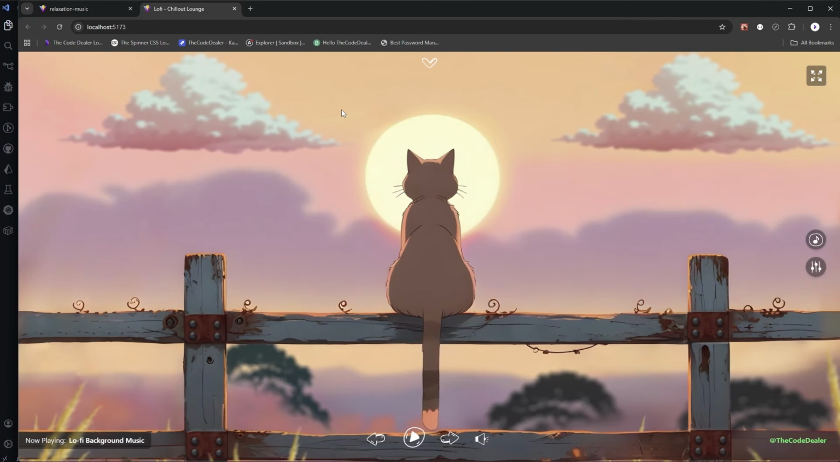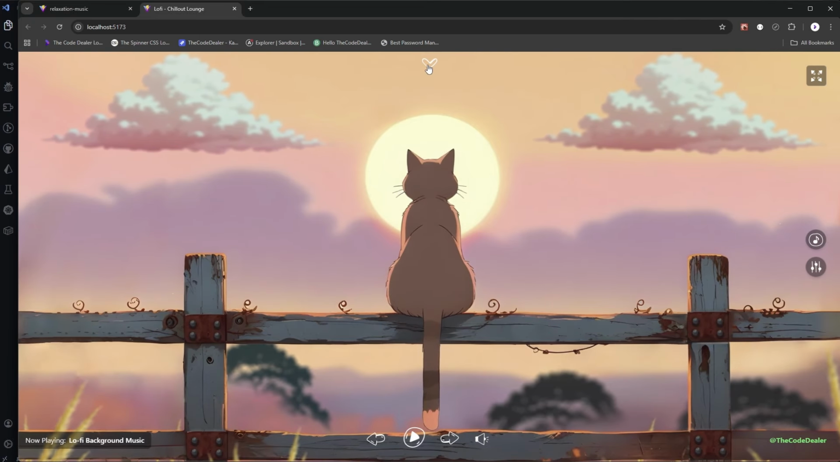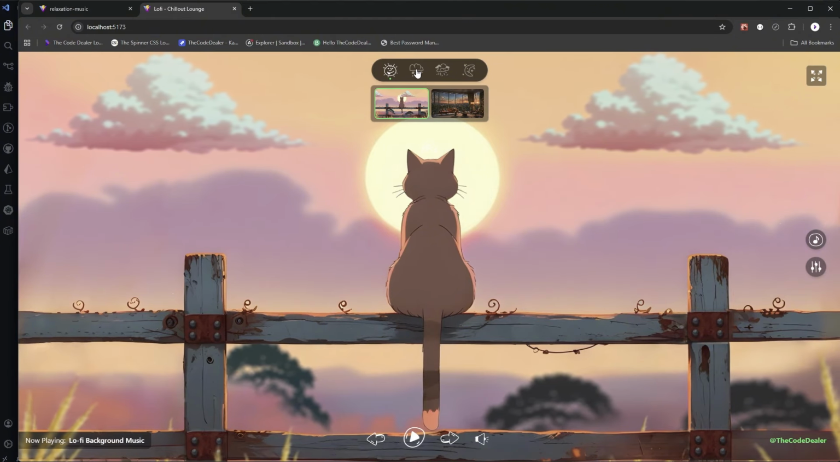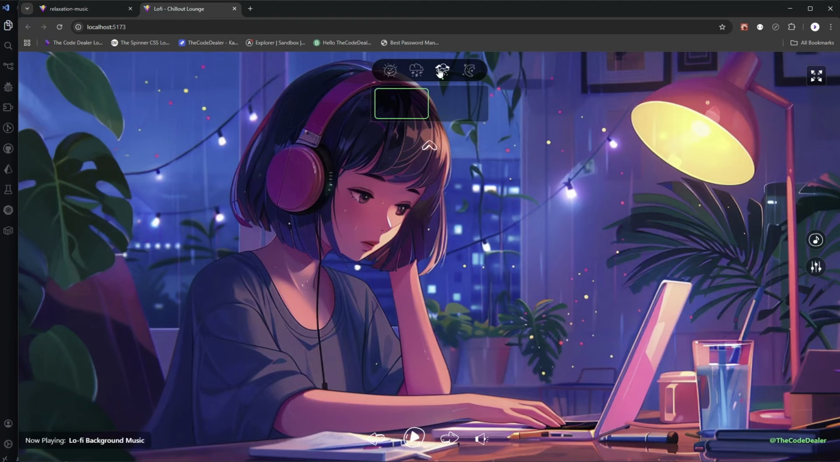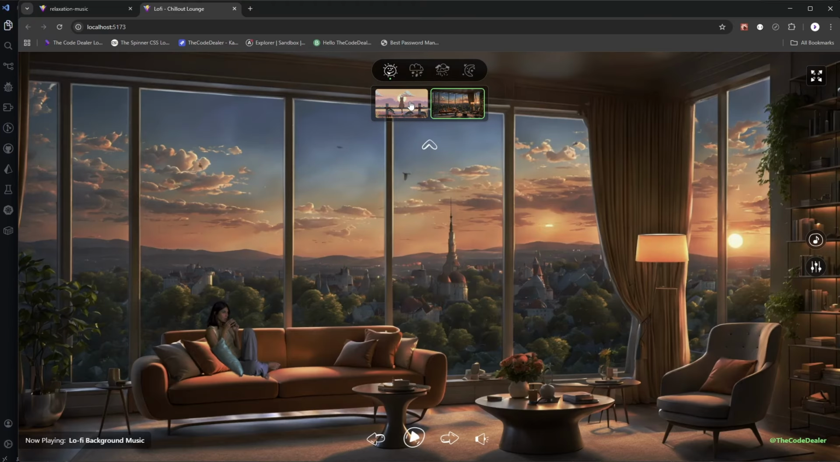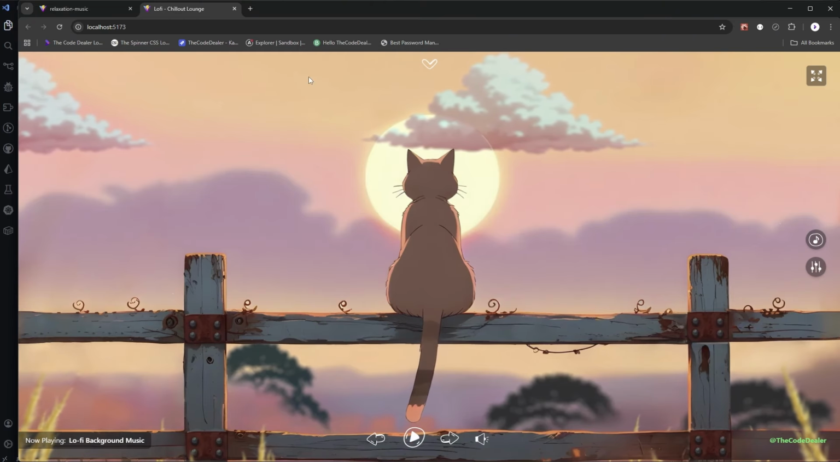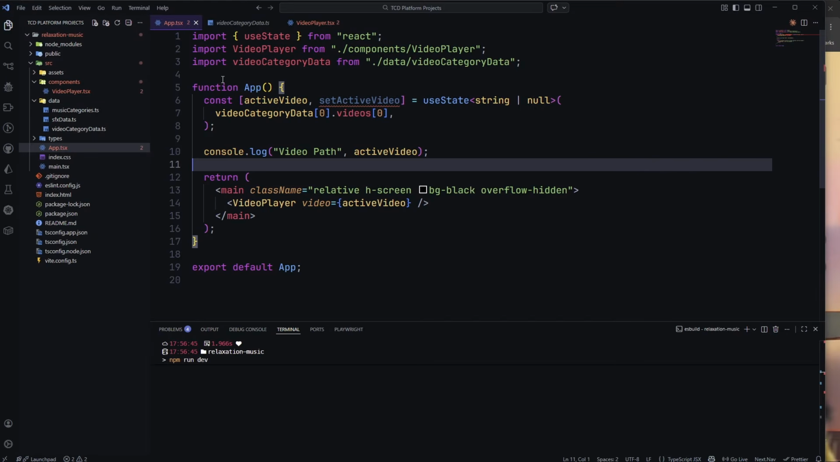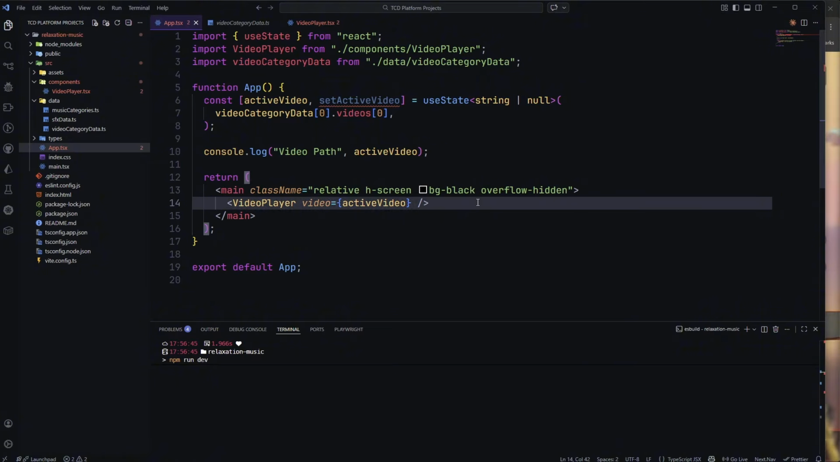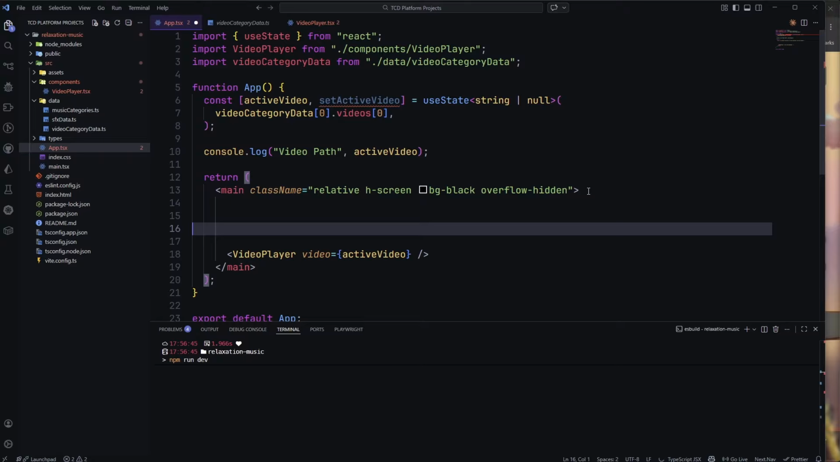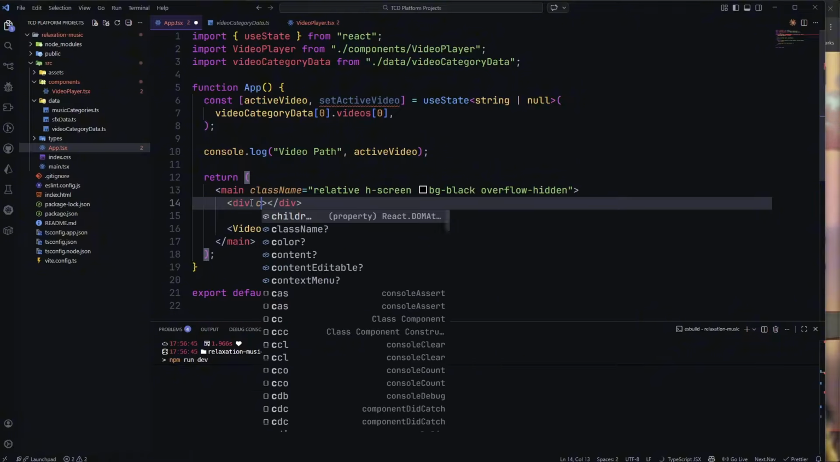So next up, we're going to be working on this functionality. We can open up the videos and we can change the category, and we can also select the video that we want to play. So let's work on that functionality now. Let's go back to the app.tsx. Let's start by creating a div. I'm just going to create it above the video player. And let's give it a class name.